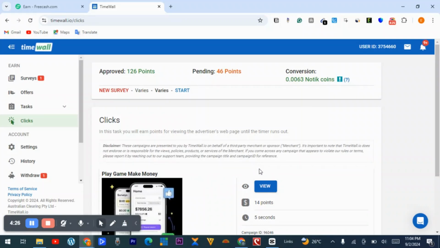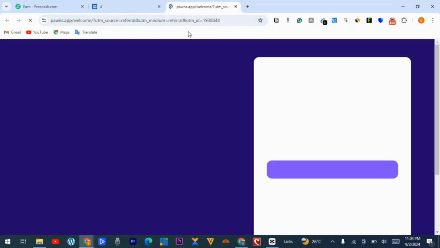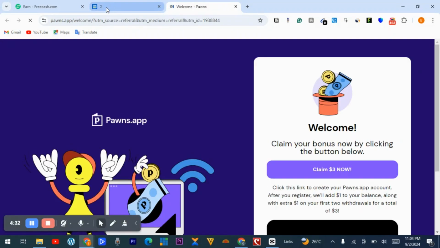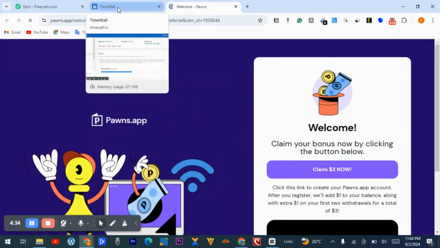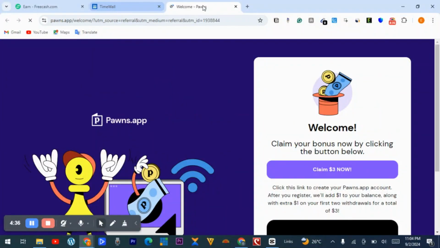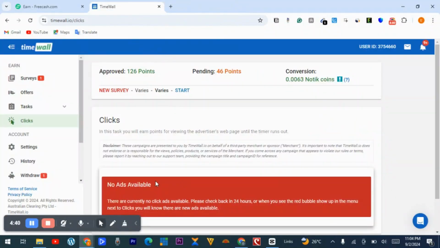So what you simply do is click on view. It will open up in another window, and it will start counting. This is 2 seconds, 1 second. So this is done. I can close this page and return back to my Time Wall account. There is no ad again, because I've clicked a lot of ads today. So my ads have been exhausted, so I have to wait for a few minutes or an hour or more for another ad to be displayed here.